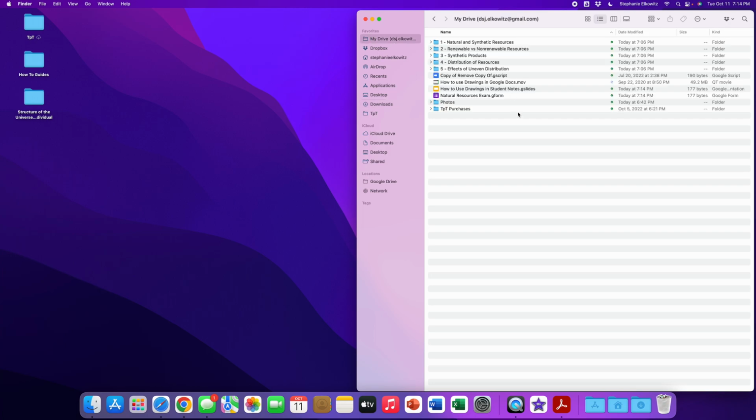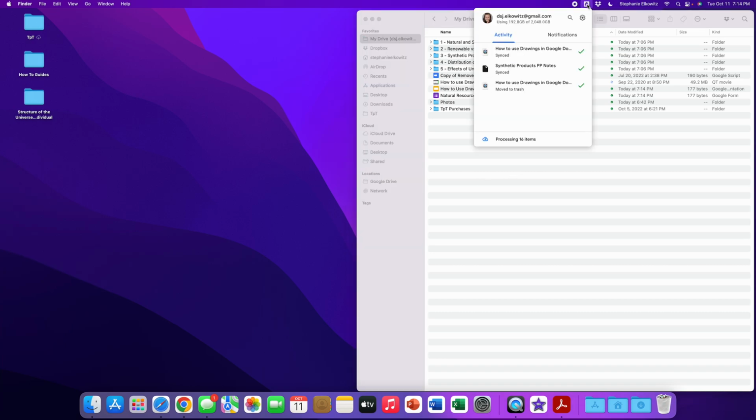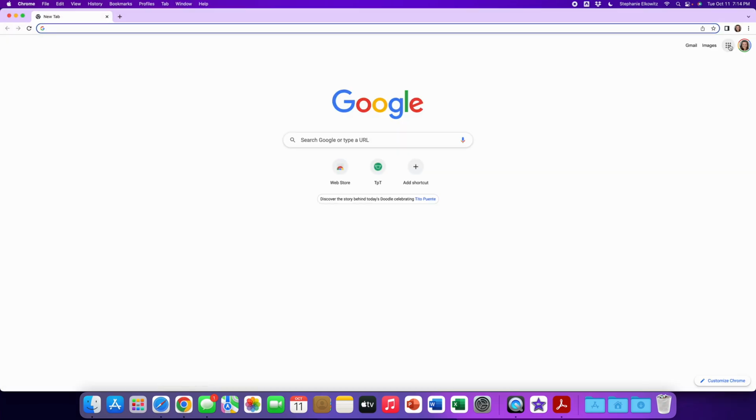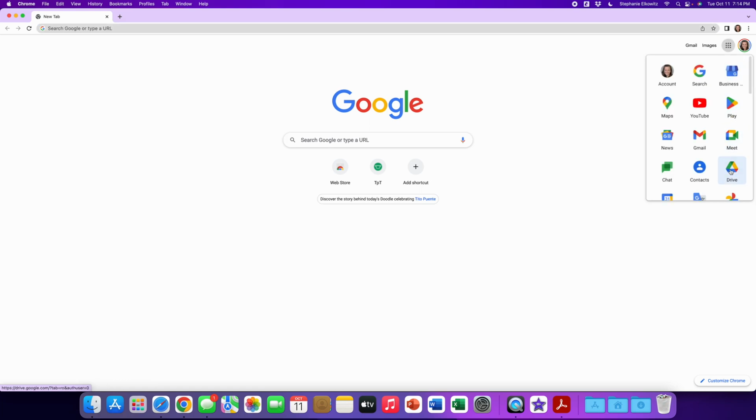So now on my computer, I have moved those files which I've downloaded from my Teachers Pay Teachers store from the PowerPoint resource that I have purchased or downloaded into my drive on my computer using the app. And so I can see the app working up here. It is syncing files. I see the triangle is glowing, so I know it's syncing those files to my Google Drive. So let's access my Google Drive in a web browser and see what's going on in there.